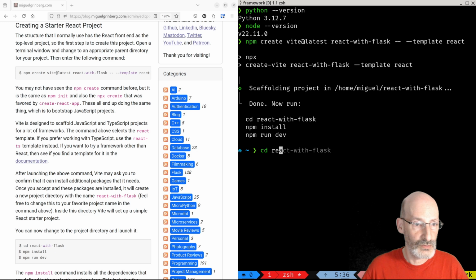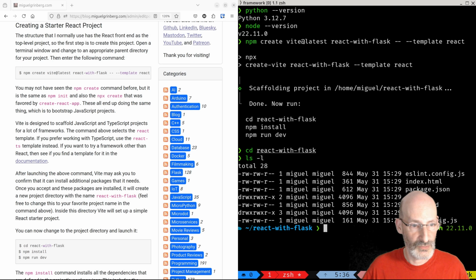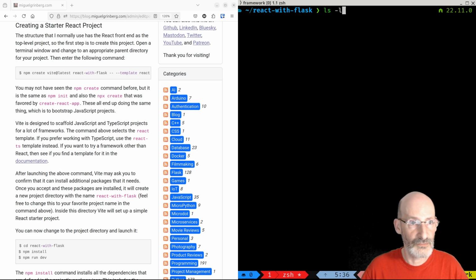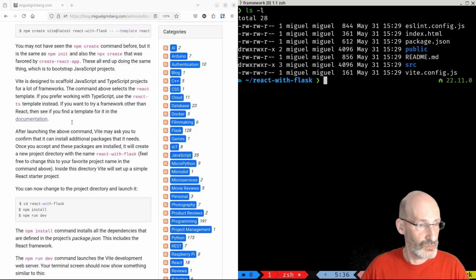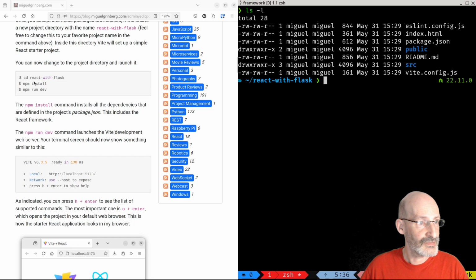I'm going to switch into it and let's have a quick look. So there we go. This is not very different from what Create React App created. This is mostly going to be familiar if you've done this before. So now let's move on. Next step is to install the dependencies. This is standard for any JavaScript project. So let's go ahead and do that. It should take a couple of seconds.